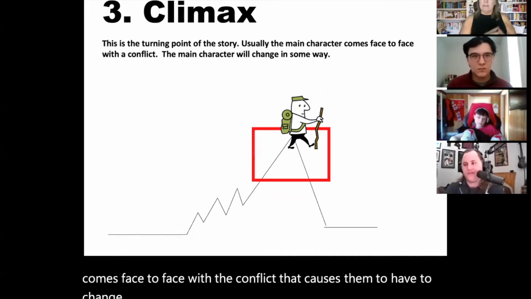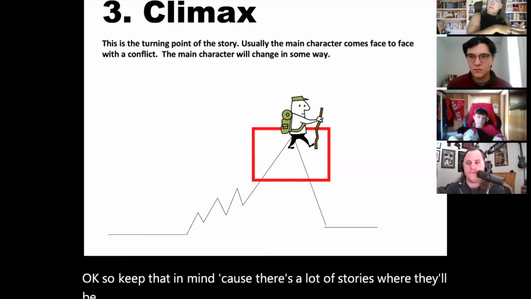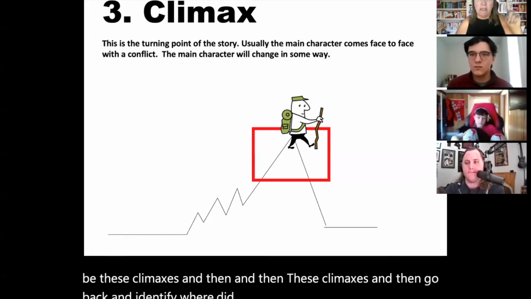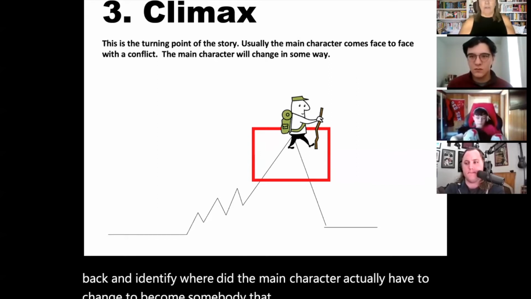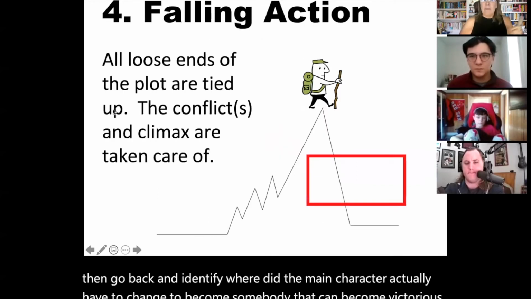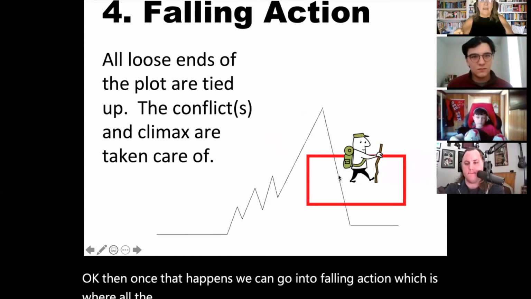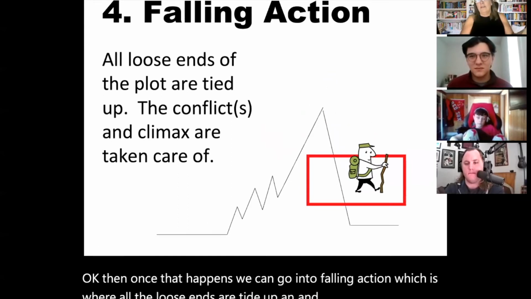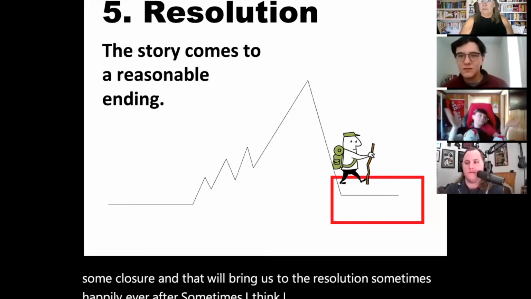Okay, so keep that in mind, because there's a lot of stories where there'll be these climaxes, and then go back and identify where did the main character actually have to change to become somebody that can become victorious. Okay, then once that happens, we can go into falling action, which is where all the loose ends are tied up, and we feel like there's some closure, and that will bring us to the resolution. Sometimes happily ever after, sometimes I think I can move on, sometimes whatever it is.